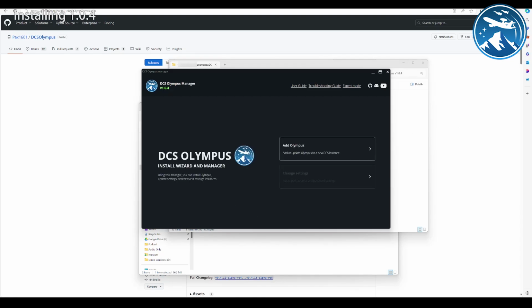And here it is. Now, before we get to the manager itself, it's useful to understand that Olympus is now set up in a similar fashion to DCS itself. We have a core folder, which is the one you just created when you installed the manager. Then we have the instances. These are installed in the DCS save game folders and are installed via the manager.